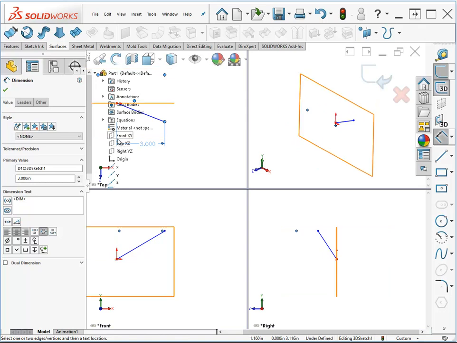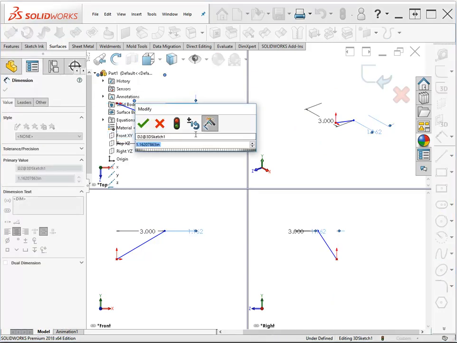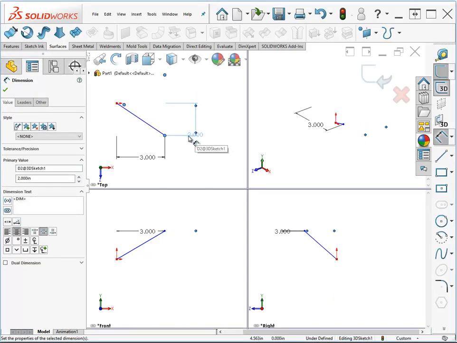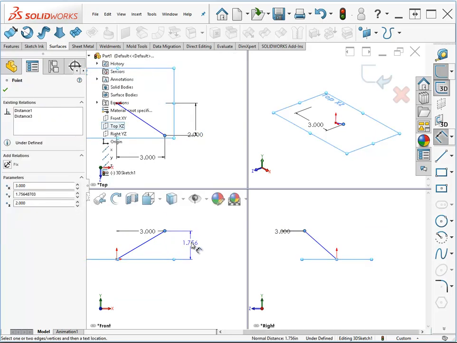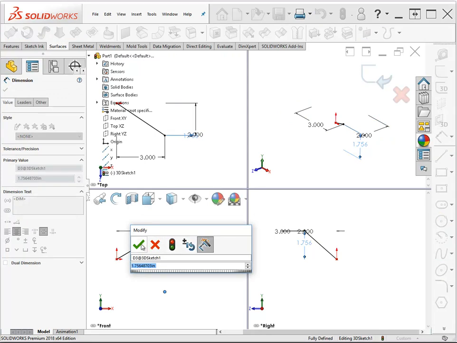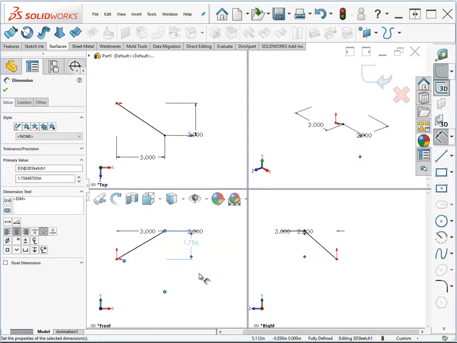So you could dimension it from the front plane to that point. And then again, you might want to go to a different viewport to dimension from the top plane to this point. Okay, so now you notice that even in a 3D sketch, you can fully define the sketch using dimensions and the sketch relations if you want to.